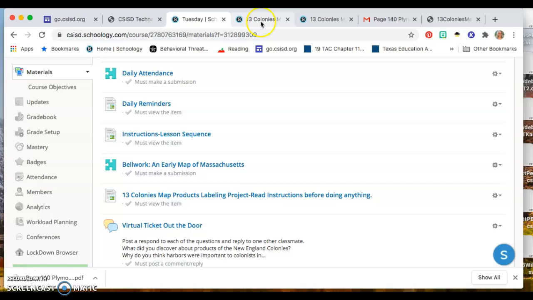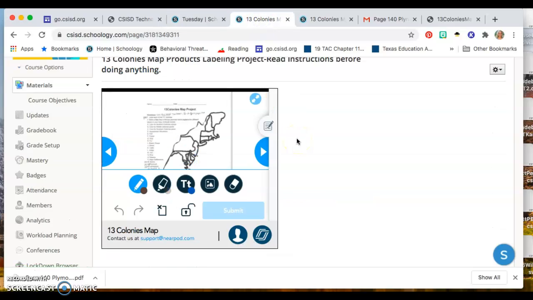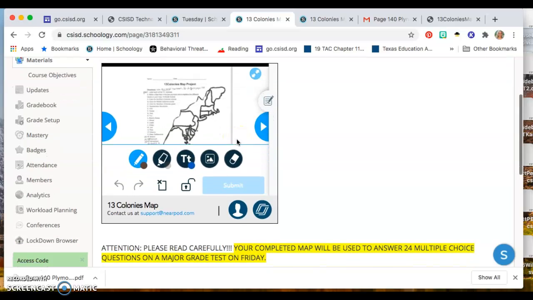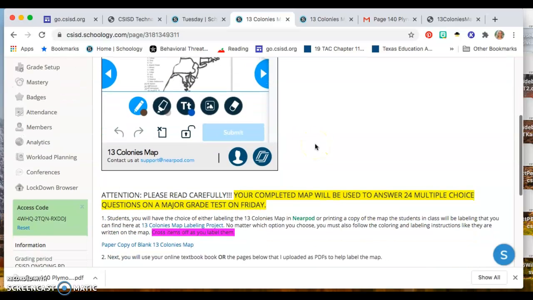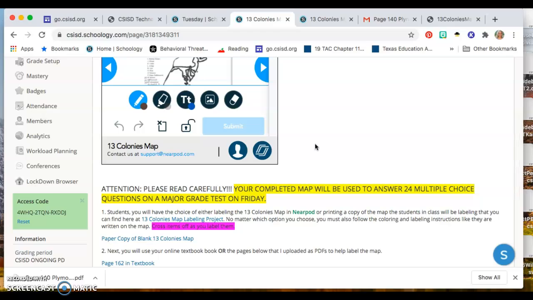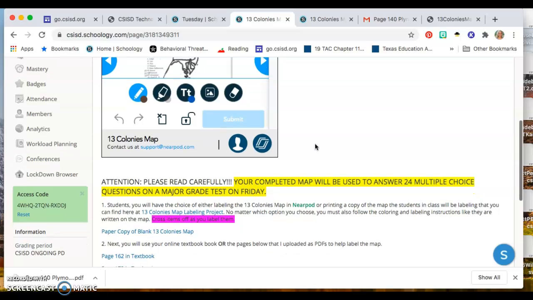I've already got that opened on another page. And what you're going to be doing is choosing between whether or not you want to label this map in Nearpod or whether or not you want to print a copy of the map off and label it by hand.